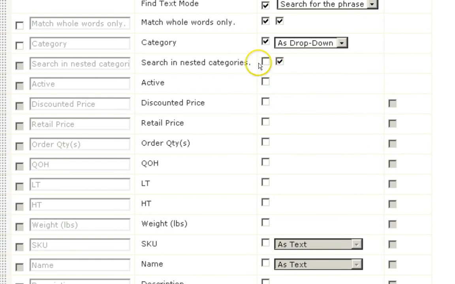And here, if I uncheck this box and then leave this one checked, it will still search in nested categories. It's just not going to show that option that it's searching through nested categories on the search box on the live site. And you can have categories as a drop-down or as a multi-select. You can leave this checked and that gives them the option to change that, or you can uncheck it and it keeps it at this default. And the same for here as well.